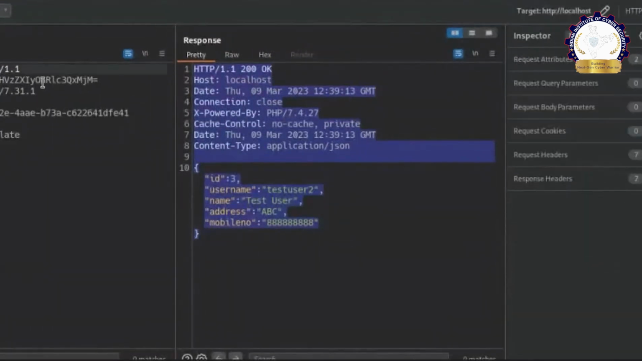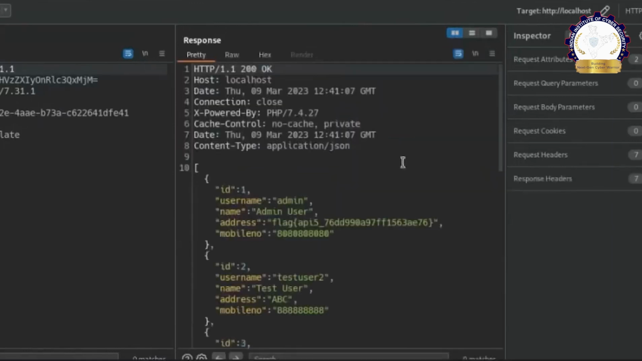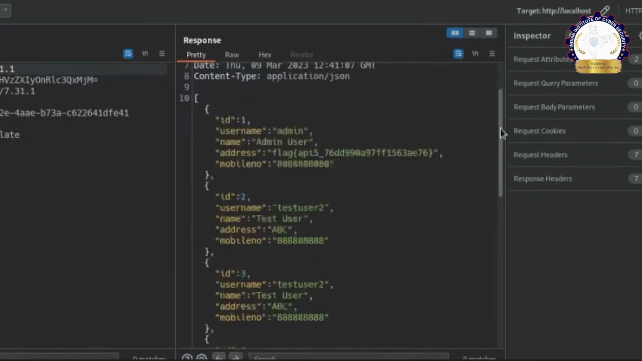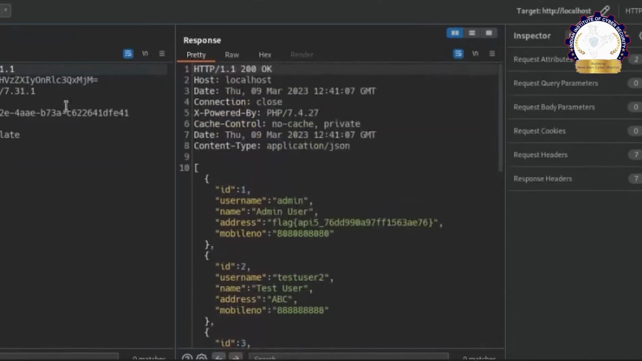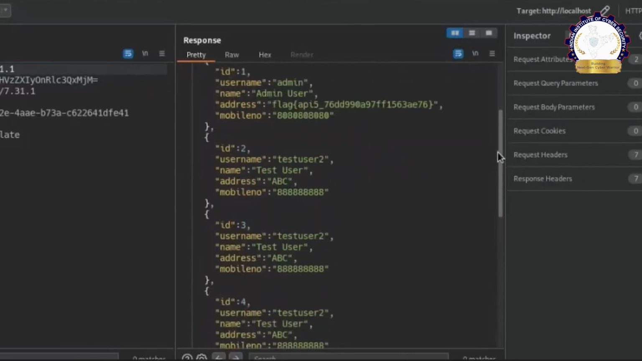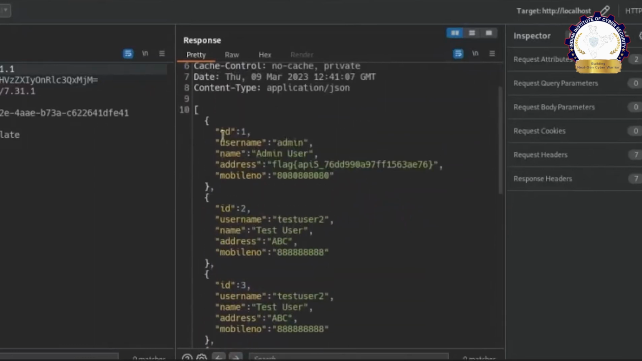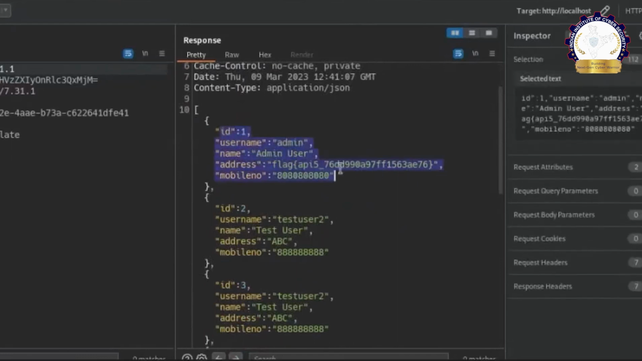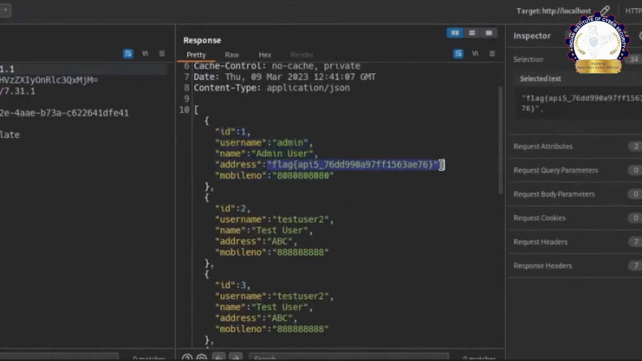Now I will solve this lab just by eliminating the number 3 and this forward slash. Then I will go to the users folder. After sending the request, I get the details of all users. So in the users folder, the website is storing the data of all accounts. Here we have ID number 1, which is an admin user with its respective flag.